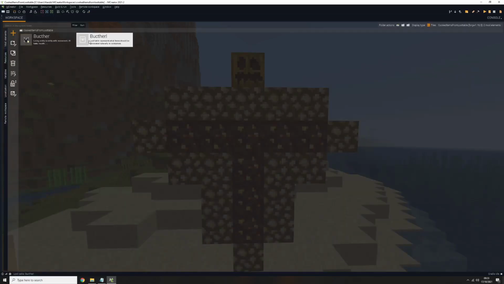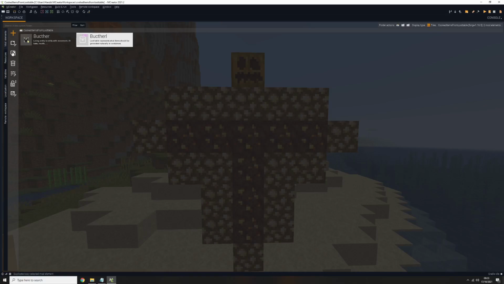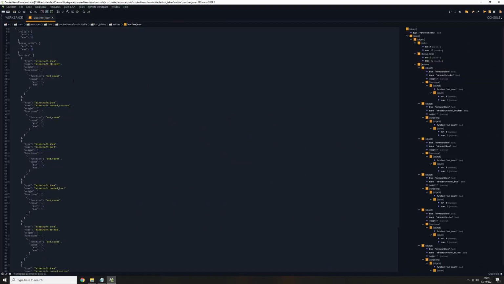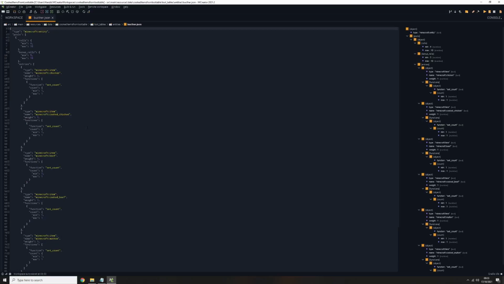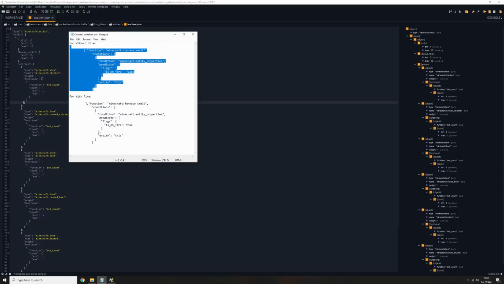Now select the butcher loot table. Lock the element and go into its code, which is over here. And now you need to add some code which I will have in the description. So this is it. So this is for the items that won't be affected. So this is for the items which aren't going to be given when the fire is not on.